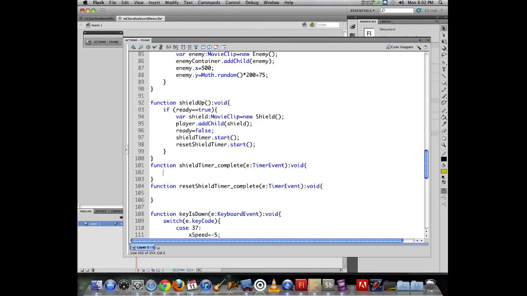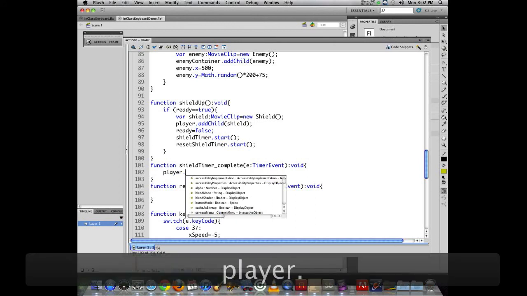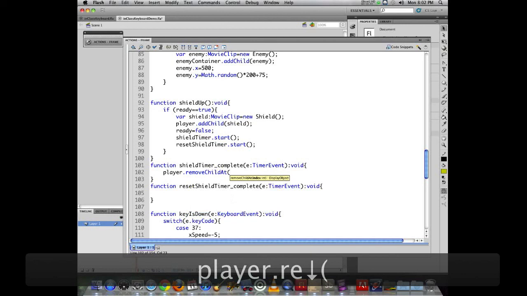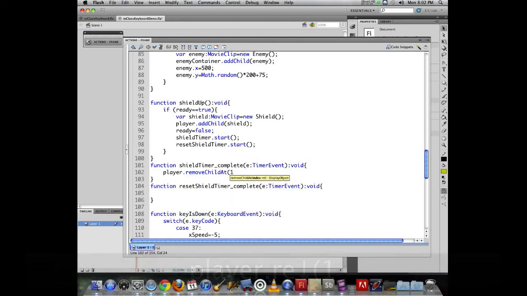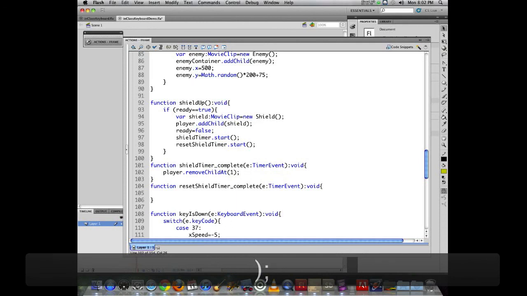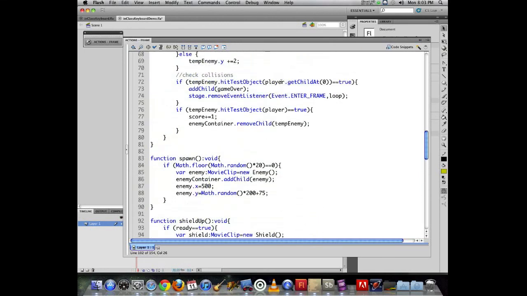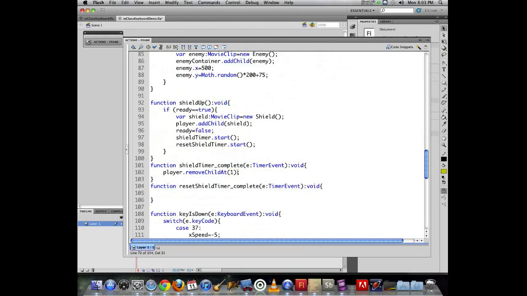This function will then simply say player dot remove child, and we don't actually know the name of it, but we do know that the shield itself is in position 1. Remembering that within player, when we add a shield, the shield is in position 1, the original player graphic is in position 0. It's the same knowledge we used under our hit detection, under hit test object, where we said get child at here. That's the original player, the object at 0. The object at 1 is the shield, so we say, hey, get rid of the shield. That removes the shield so that it won't protect us any longer.